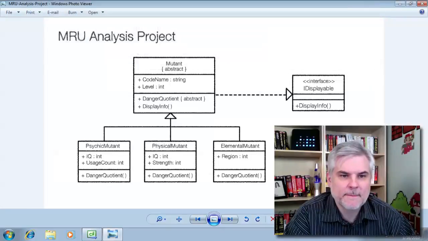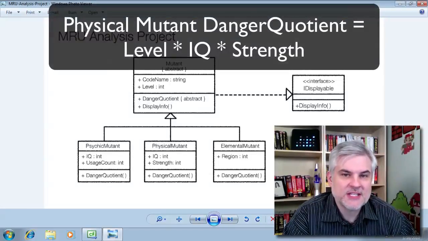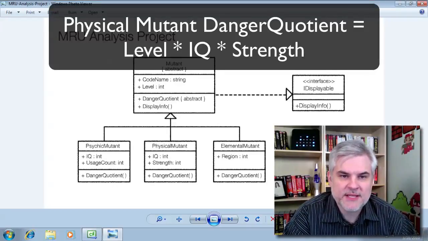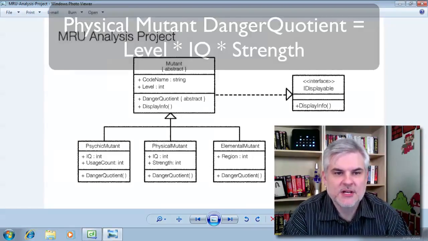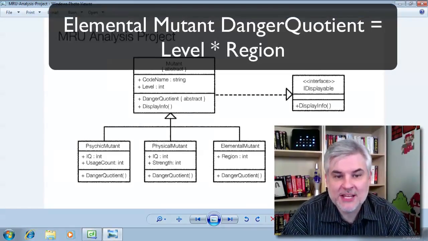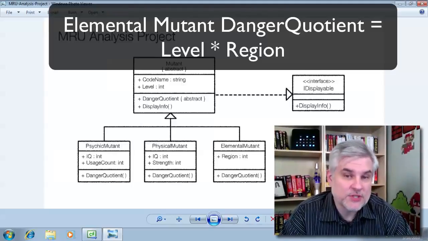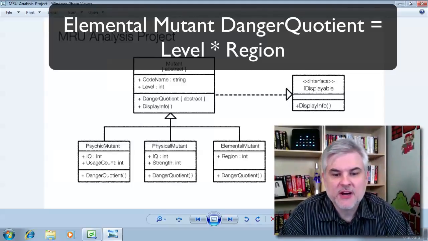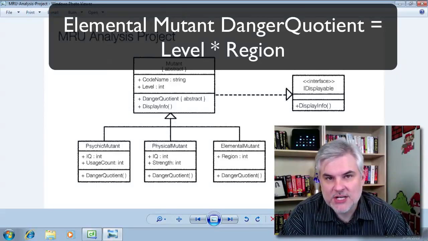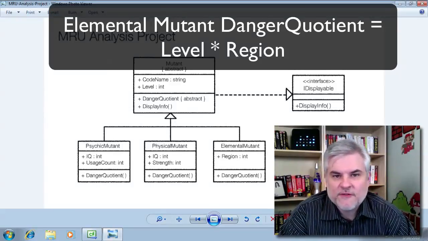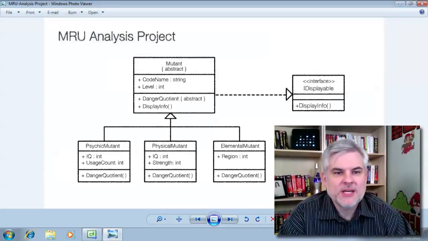Physical mutant's danger quotient is calculated by taking the level, again, which comes from the mutant base class, the IQ, which comes from the physical mutant class, and then the strength property, which comes from the physical mutant class. All right, and then finally, the elemental mutant's danger quotient is simply the level, which again comes from the mutant base class, and then also multiplied by the region, which is just 1, 2, 3, 4, 5, something simple like that. Okay, so each instance of the mutant class will derive from an abstract base class called mutant.